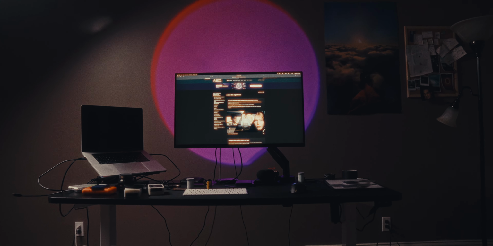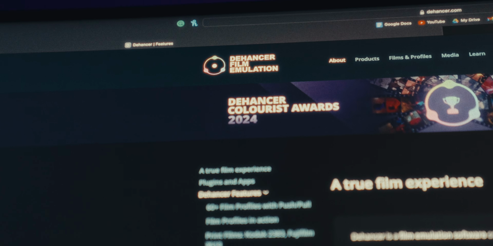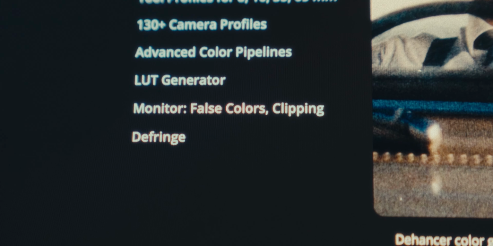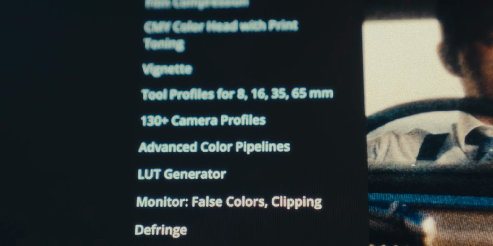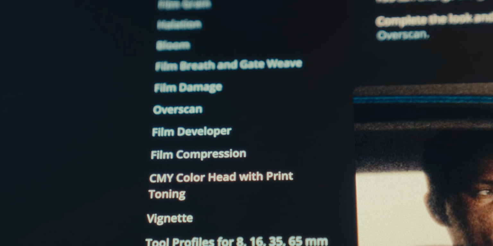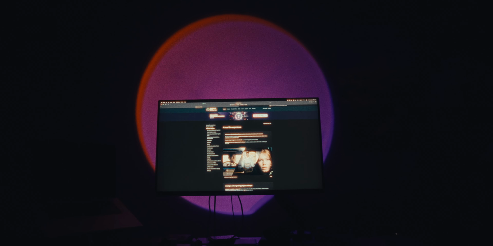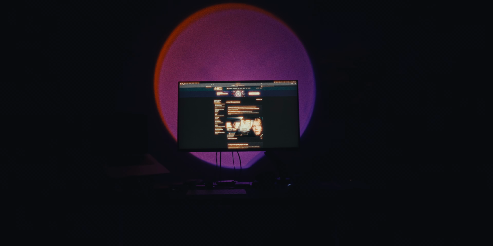Dehancer? What is this? What are all these features? Film grain, halation, overscan, film damage. This is everything I need. Have I finally found my answer? Or is this another dead end?